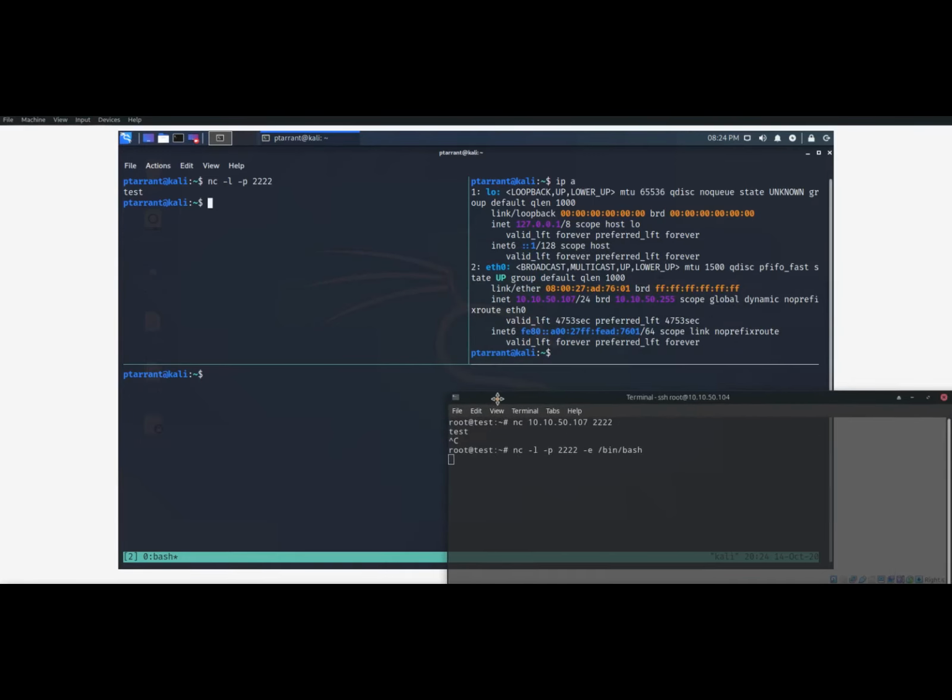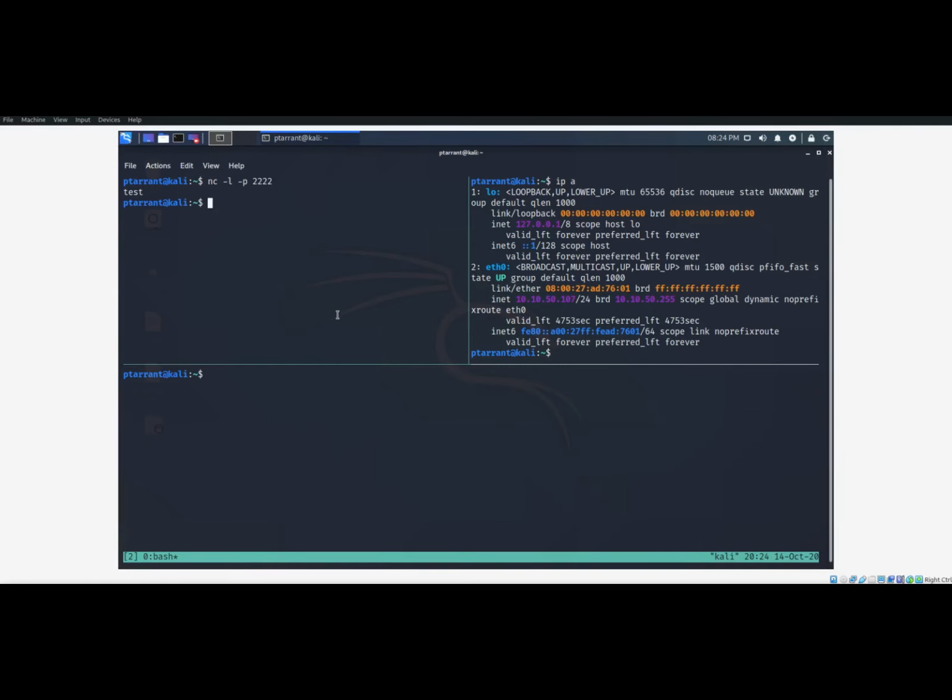So guess where this is going? Netcat 10.10.50.104 on port 2222. And now we're connected. Okay? And now we can do things like ls. And oh my, what is this? This is Netcat on the other end, actually taking bash, the shell, and streaming it through Netcat. So you can do things like present working directory.